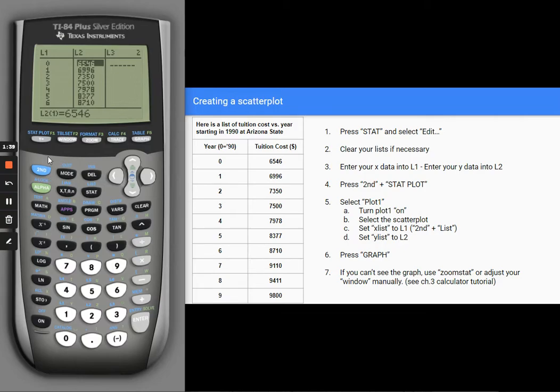Alright, so now we are going to go into our stat plot. So second stat plot. You're going to go into plot number 1. You're going to make sure plot number 1 is turned on. And then for type of graph, you're going to select the first option, which is a scatter plot. And then your X list is already in list 1, your Y list is already in list 2. If for some reason you would want to change that, you could press second list, and you could choose from the lists there. So our X list is already in list 1 and list 2, so we're good there. And now we're going to go ahead and press graph.